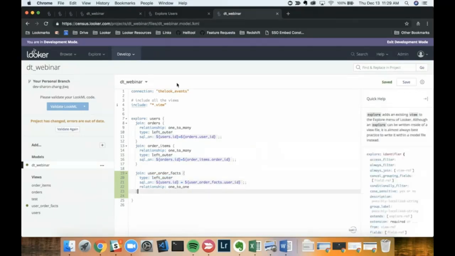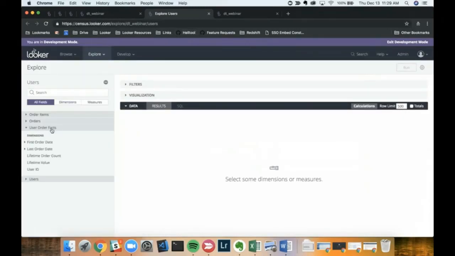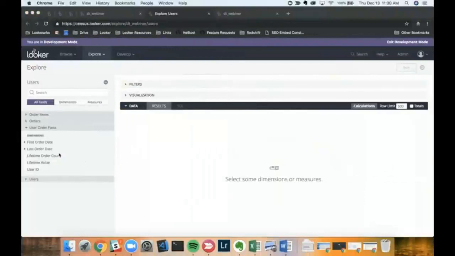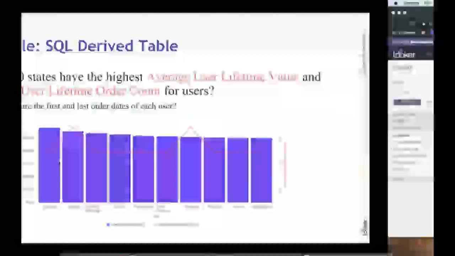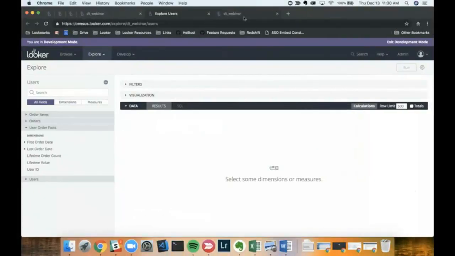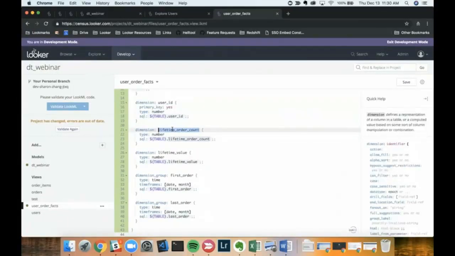But anyway, now that I have this, I'm going to go into my users Explore where I've just joined in that table, and you'll see on the left-hand side right now I have all the fields that are associated with my user order facts table. With that, we don't need to dig into the data here, but essentially I now have the information that I need to produce these 2 calculations. So actually, I'm going to create these so we can see. So now I have the user total lifetime order count and lifetime value.